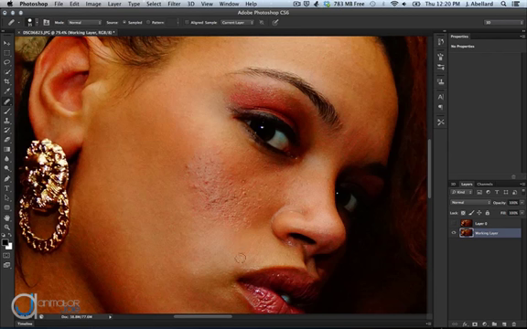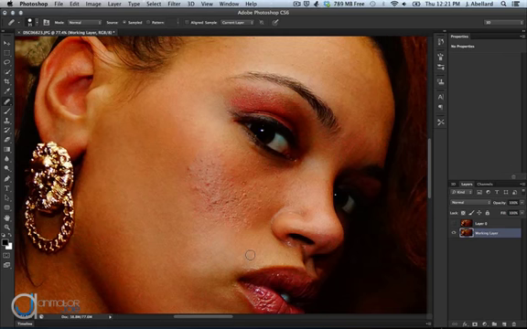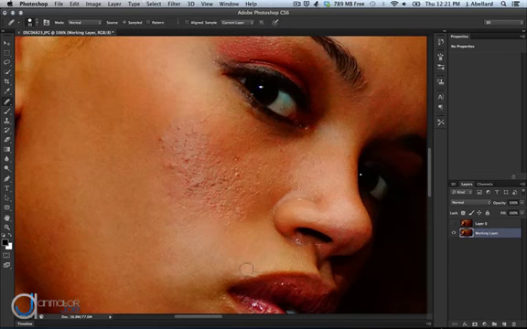Usually I like to start with the healing brush tool and then go in and smooth things out with the spot brush tool. Just so you're not smoothing areas that are distorted, or especially whatever you're smoothing out is nice and smooth.